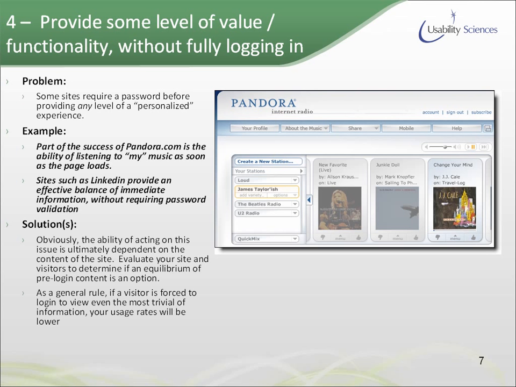As a general rule, we've found that if a visitor is forced to log in to view even the most trivial of information, ultimately your usage rates will be lower. Understandably, there are going to be some actions such as changing your password, entering in purchase information or billing information that will require password validation. If those situations are required, then ensure that that's a seamless process.